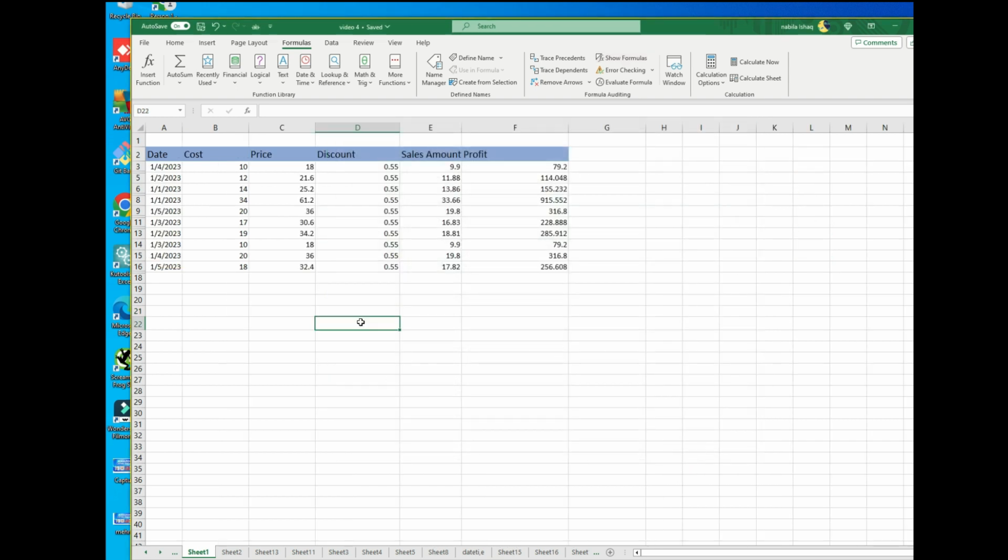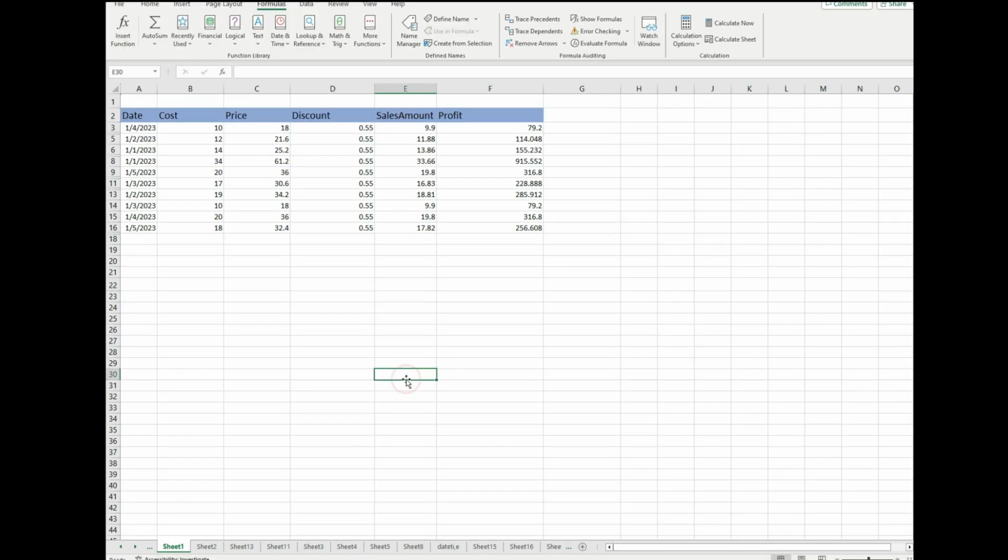Another method to show formulas in selected cells is using the Find and Replace feature in Excel. For this, select the range of cells where you want to show formulas. Since I want to show the formulas in column F, I select the range here.